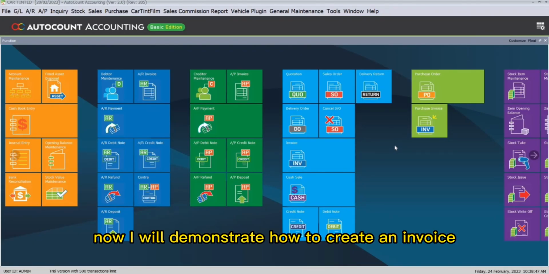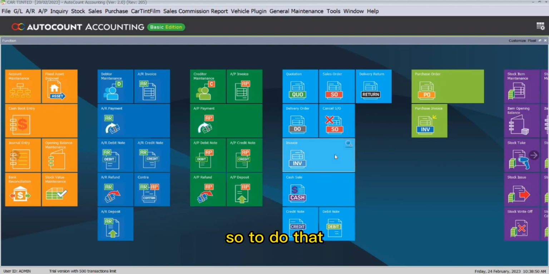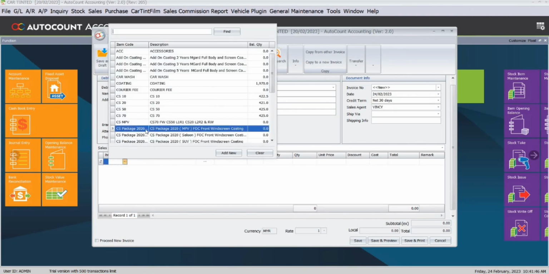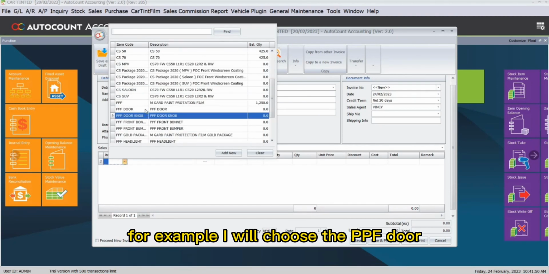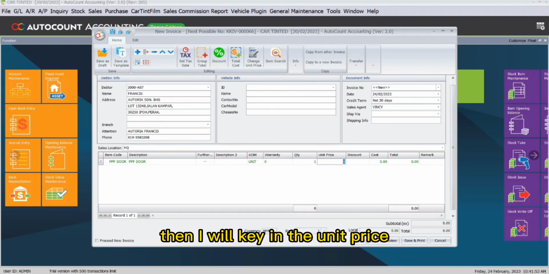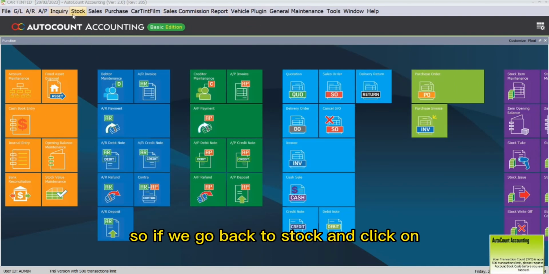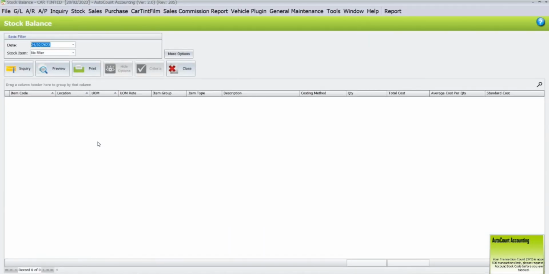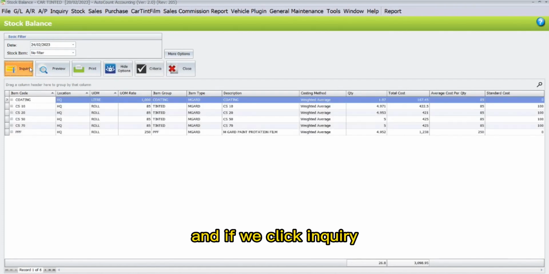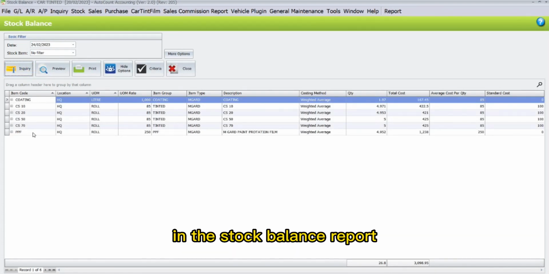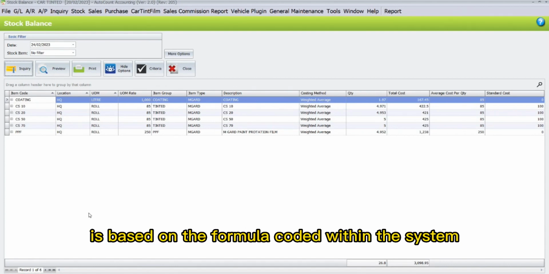Now, I will demonstrate how to create an invoice for the PPF materials. So to do that, click on Invoice, then select another debtor, click to add an item. For example, I will choose the PPF door, then I will key in the unit price. So once done, click Save. So if we go back to Stock and click on Stock Balance Report, and if we click Inquiry, we will notice that there is difference, and this time we also have PPF in the Stock Balance Report. The changes done is based on the formula coded within the system.